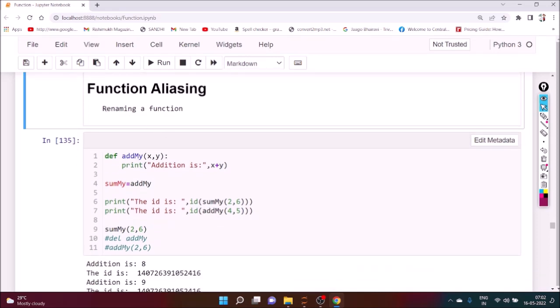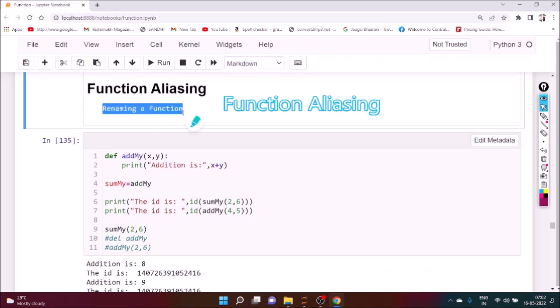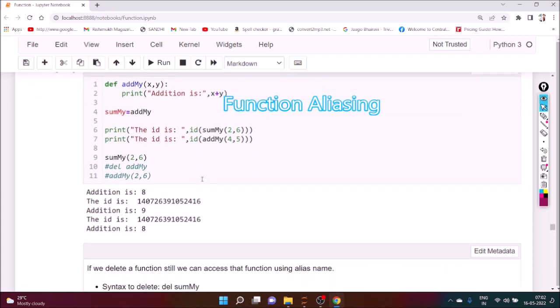Function aliasing, that is renaming a function. We can see here: this is the function definition, addMy, which just adds x plus y. This is the function calling, and here you print the ID of that function.